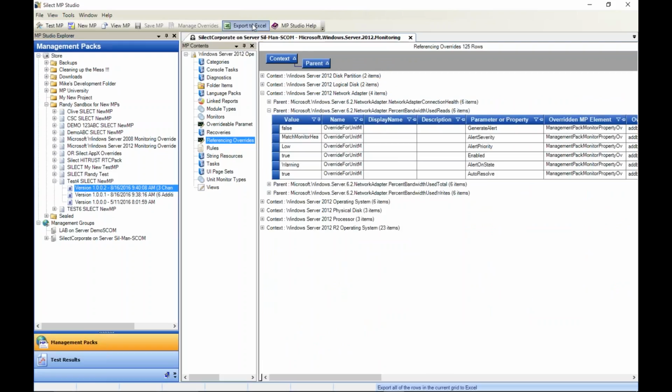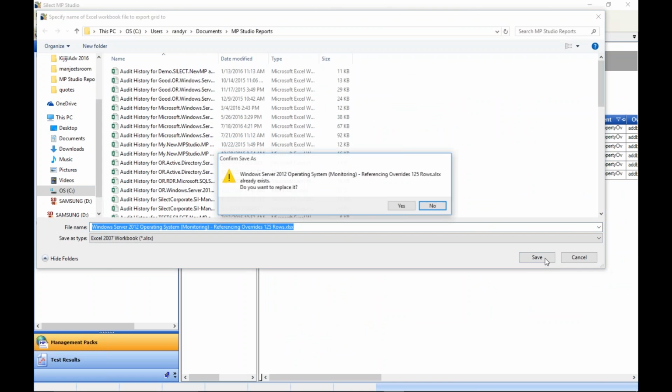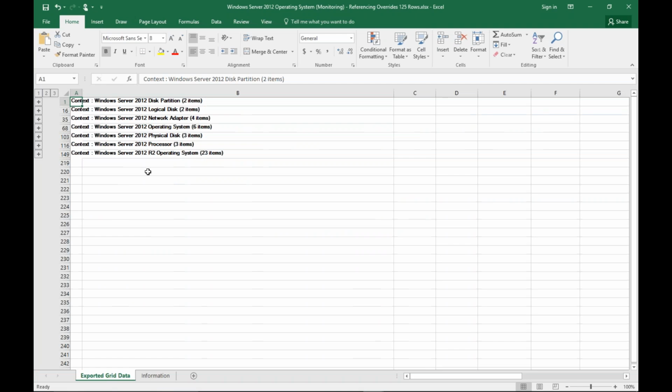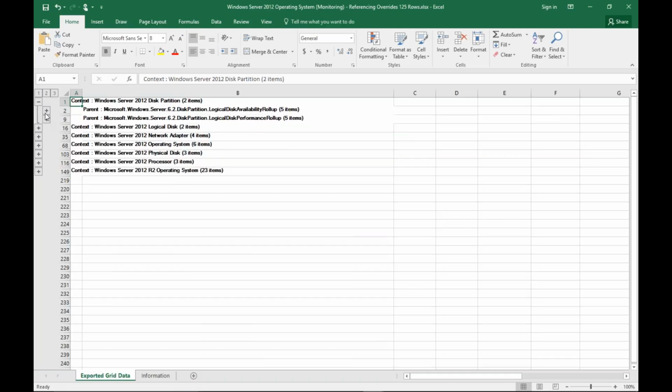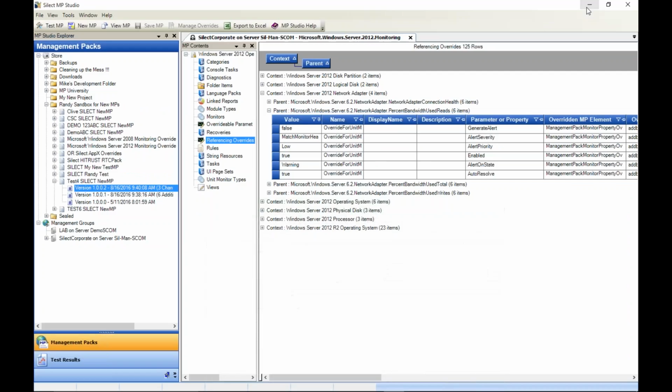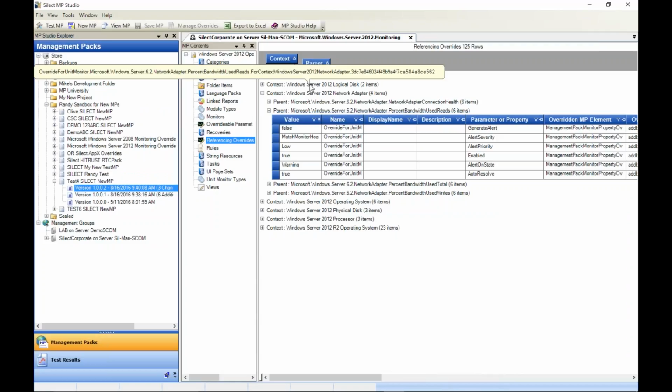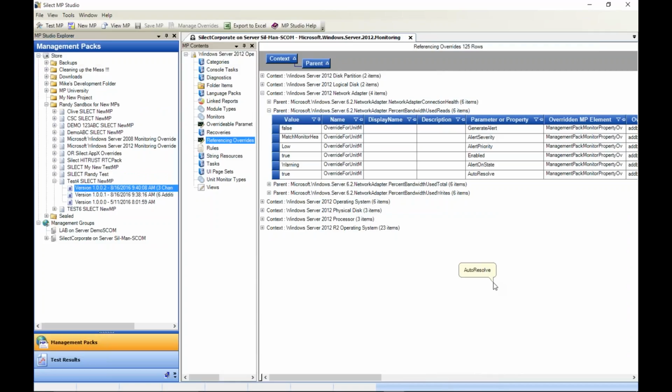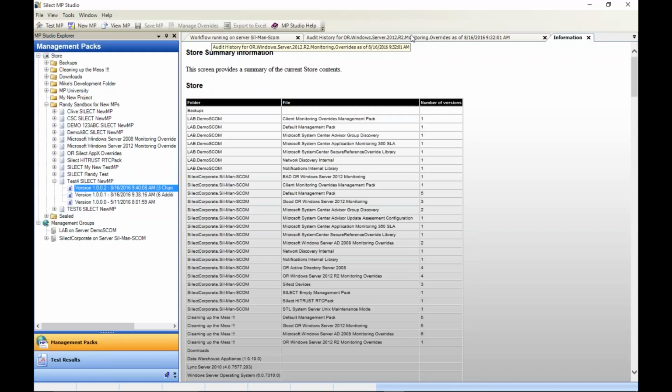Okay, now if I use that export to Excel toolbar button, here's the spreadsheet, and there it is, grouped by context and then by parent. Okay, so that's another example of the documentation capabilities in MP Studio. You can use that. So let's do this. I'm going to demonstrate a couple of things at the same time. That'll be an interesting trick, but to do this, I want to show you working with a management pack offline.